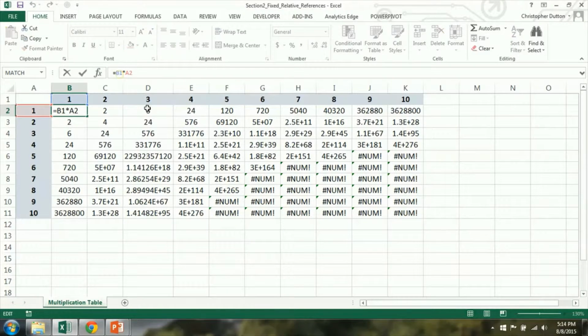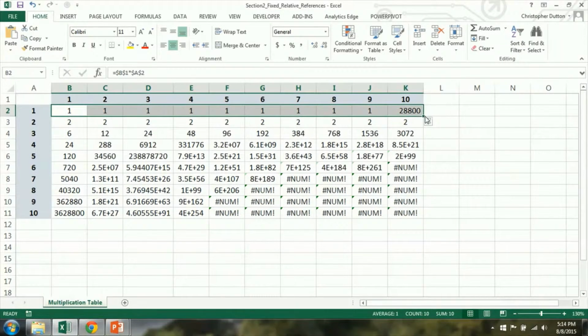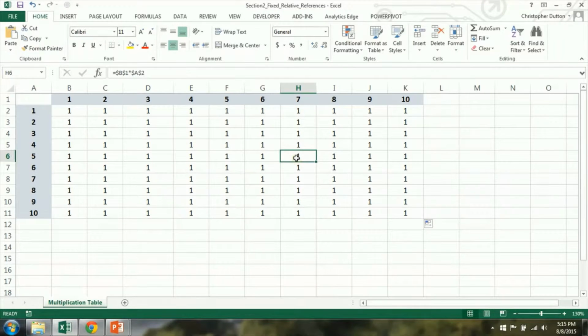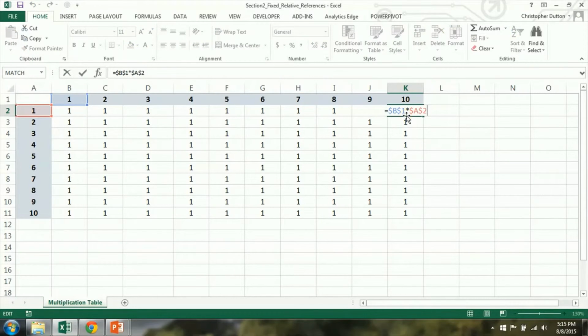So I'm going to click within the B1 in my formula and just hit F4. As you can see, that adds a completely fixed reference. It fixes the column B and it fixes the row 1. If I do the same to A2 and hit enter, now what happens if I apply this all the way over? I get 1 every single time, and as you can see, it's always referring to B1 and A2 no matter where the formula lives.